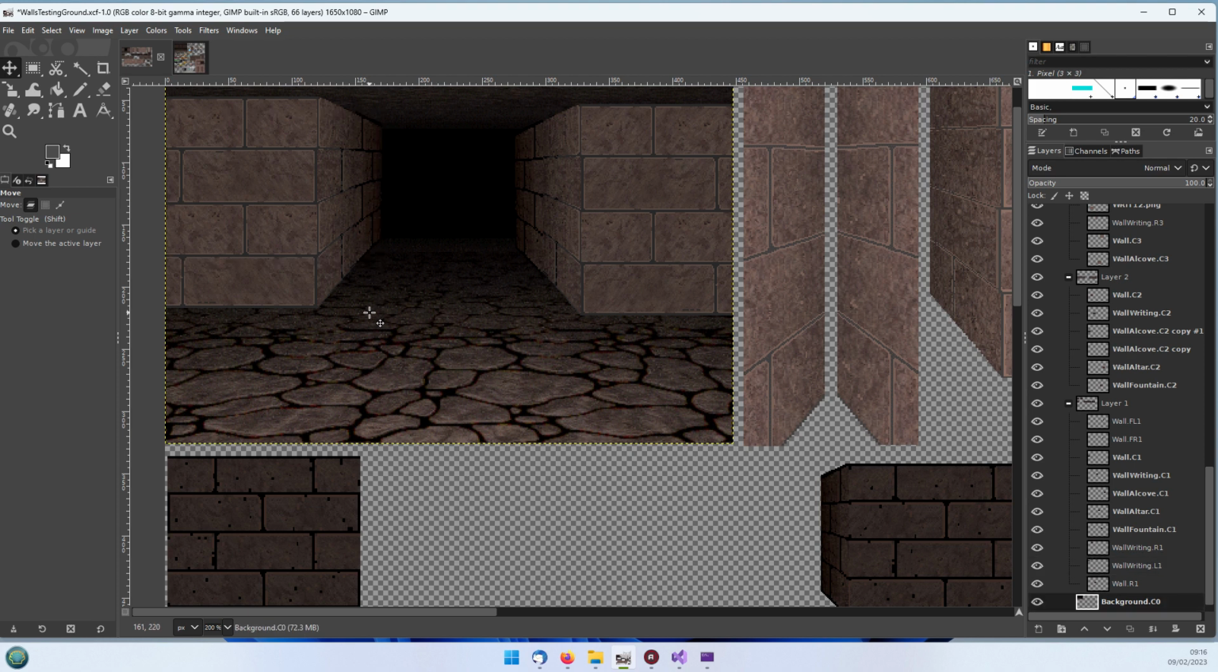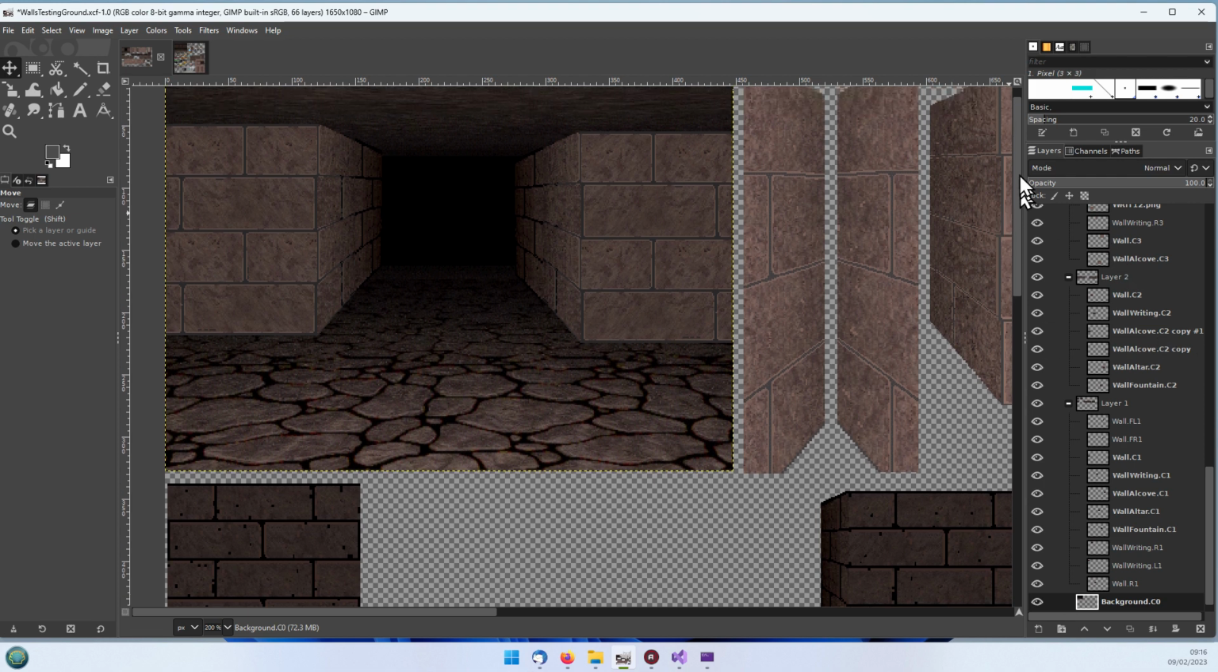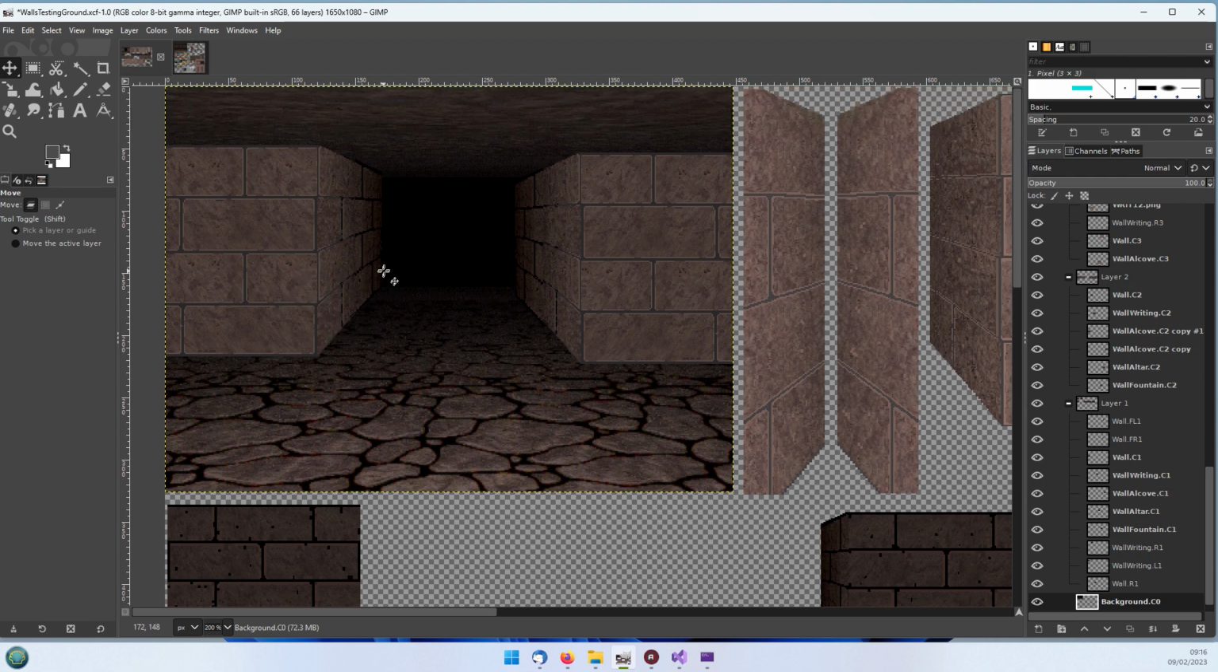So now, as you can see, we've done layer 0, which is right at the back. Layer 1 was these two that we put down here. These are layer 2. If I bring that up, we've now got quite a definitive depth to the dungeon. So we can continue now with the same principle.